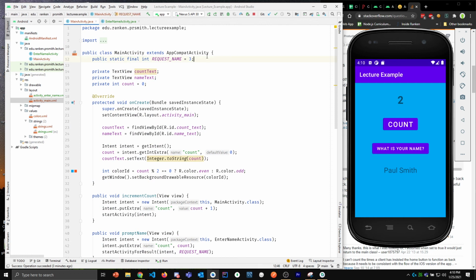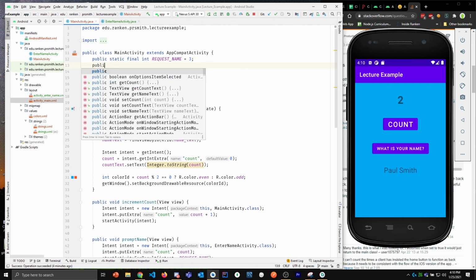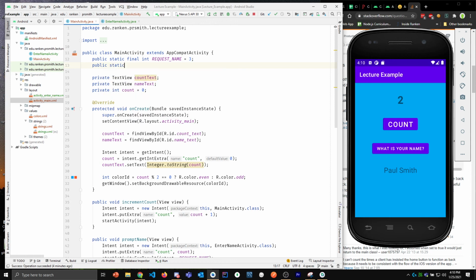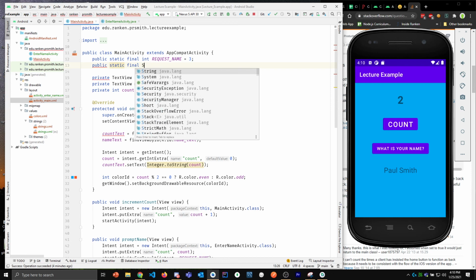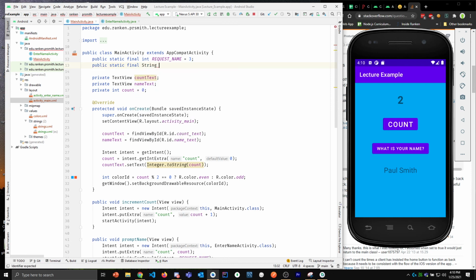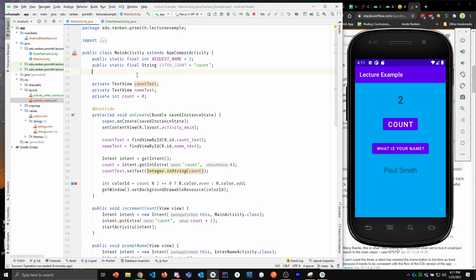So up here, I'm going to say public static final. This is a string, public static final String, and this is extra. I've got the count, which is count, and I've got the name, like so. Right, so I'm going to declare both of those constants, and then I can sub that in.